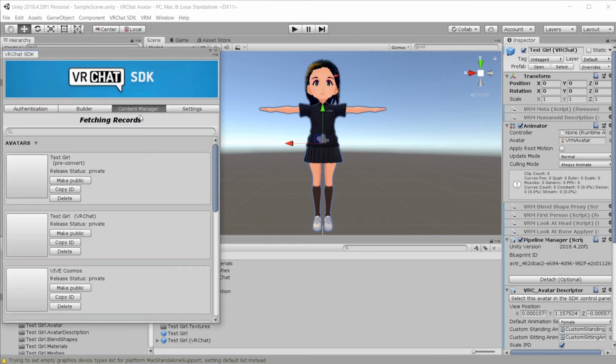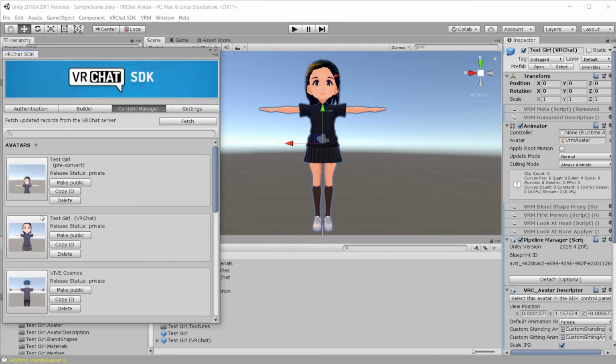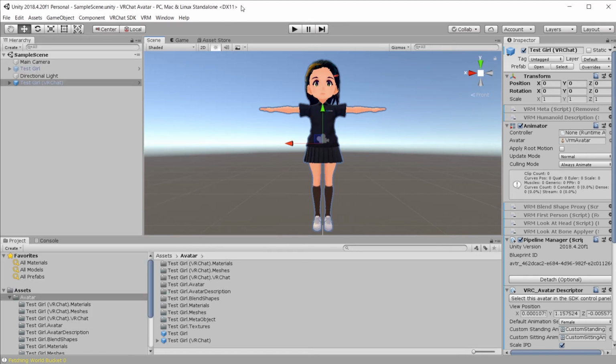So once you have those uploaded, now you can see they're all available here. There's the test girl pre-conversion and then the VRChat one. And it even fixed up the thumbnail. They positioned the camera in a good position. So far so good. So let's see what else differences they have by actually opening VRChat.